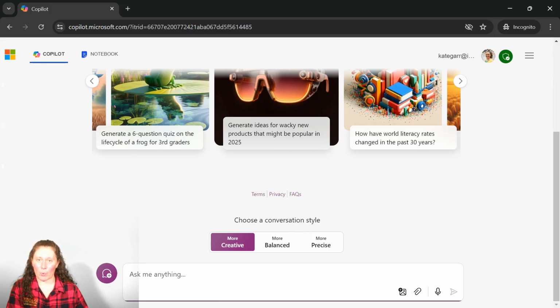Let's look at the example prompt I've put in your modules area of Canvas. Again, I'm logged in with my ISU credentials, and I've set Copilot to more creative.